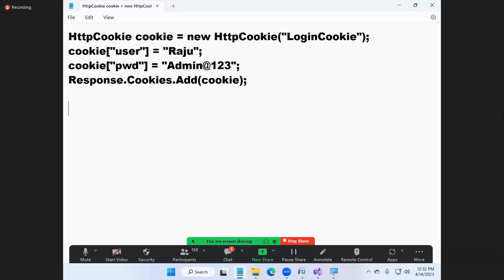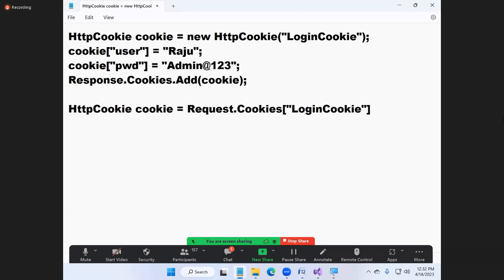How to read the cookie. HttpCookie is equal to Request. Now earlier we used Response. Now it is Request.Cookies of. You're required to tell the cookie name now. What is the cookie name? loginCookie. This will read the cookie and give it to you now. You're not creating a new cookie. You're reading an existing cookie. Request.Cookies of, which cookie? loginCookie. You got it now?